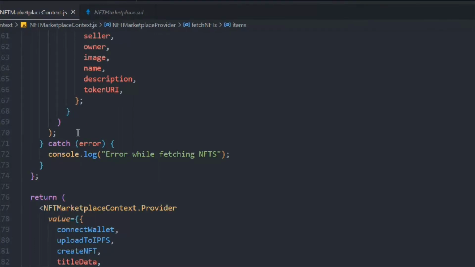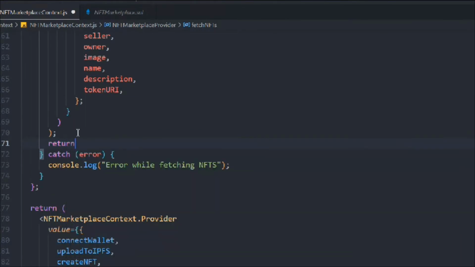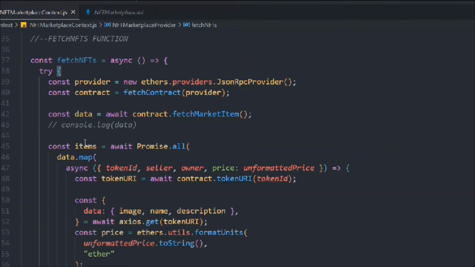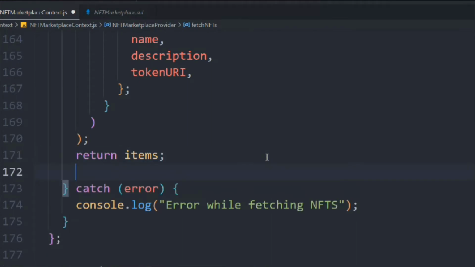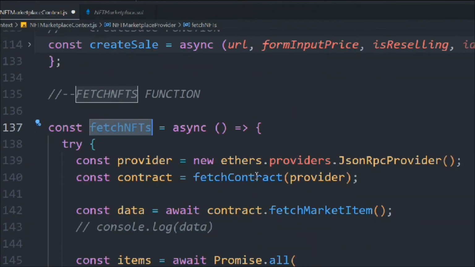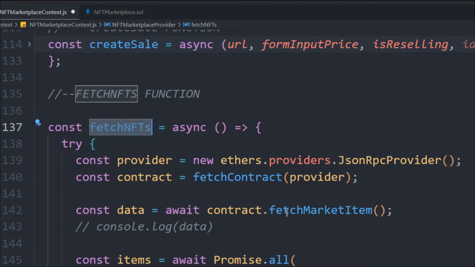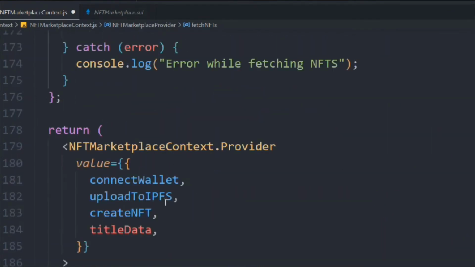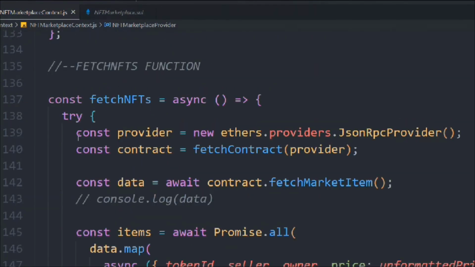So we'll come down and say return items. That's what we are returning. So this is the entire function we have for this fetch NFTs. This will give all the NFTs which are related to this NFT marketplace. So that's what we have, and here we have to pass the function, and simply close that, and let's write the next function.